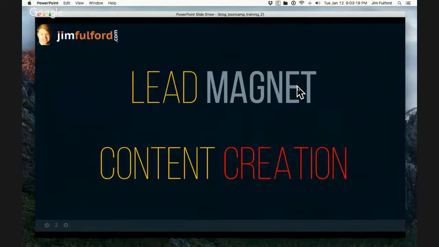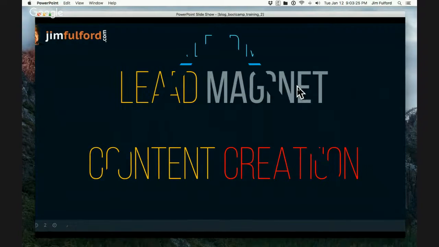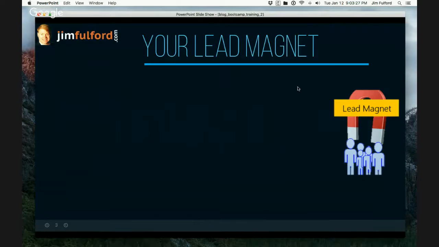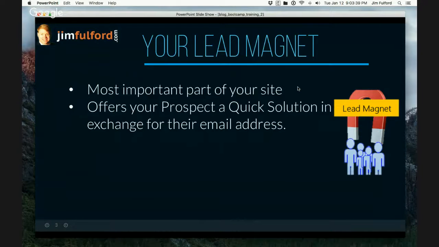So what we're going to be talking about, two concepts, a lead magnet and the creation of content. Now, a lead magnet is a thing that many people leave off on the site. And of course, you really don't want to do that because it is the number 1 most important part of your site, because the purpose of your site is to generate leads. And you really can't do that very well without a lead magnet. And what a lead magnet basically does is offers your prospects a very quick solution in exchange for their email address.